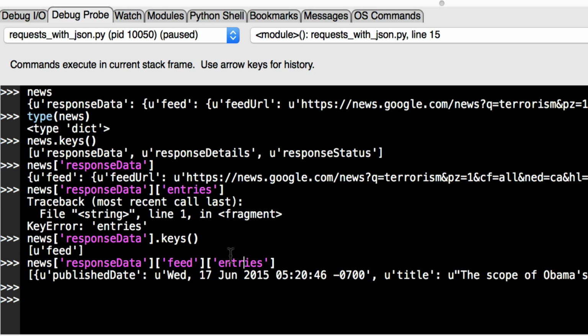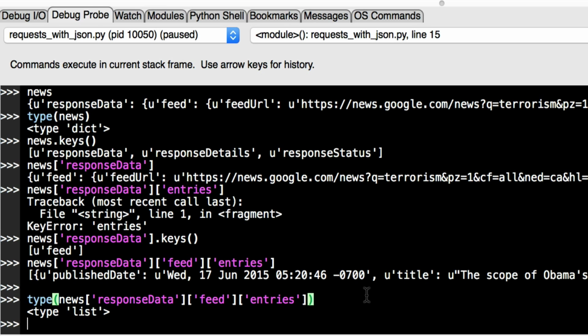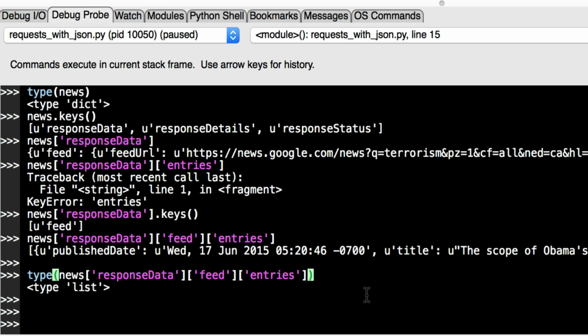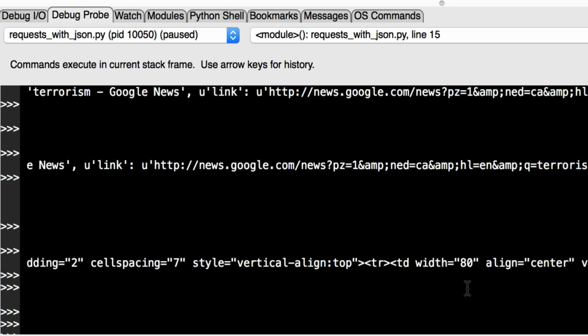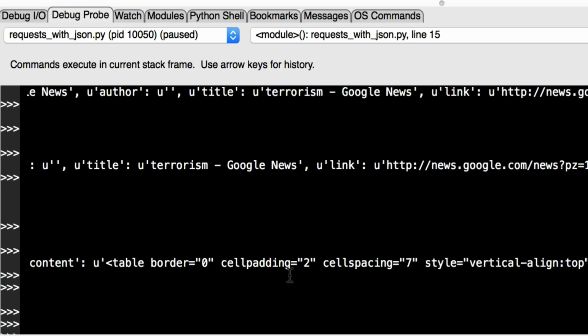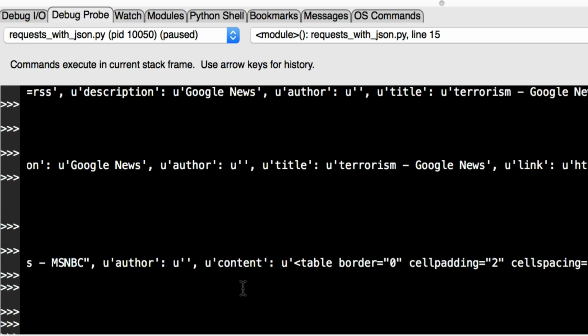Now, entries is actually a list. We can see there's a list because there's a square bracket there. Of course, we could use our type trick again to say type. It is a list. So we see a few things here. It's a list, and inside of each list member is another dictionary, and that dictionary has some keys. We can see published date, we can see title, and if we scroll over, we see the actual content here.